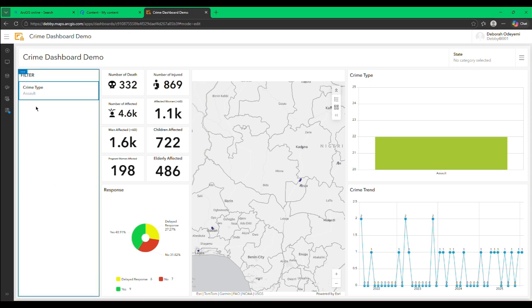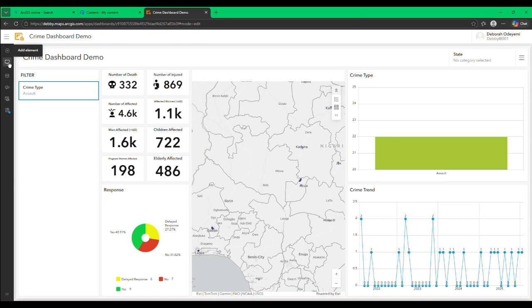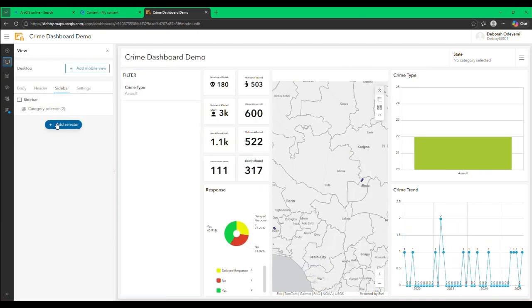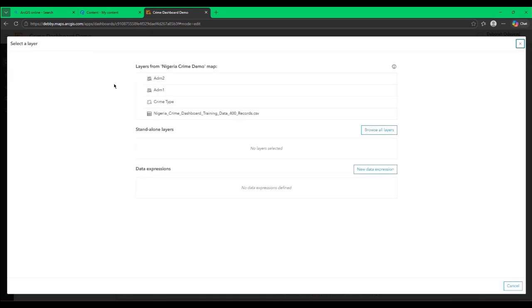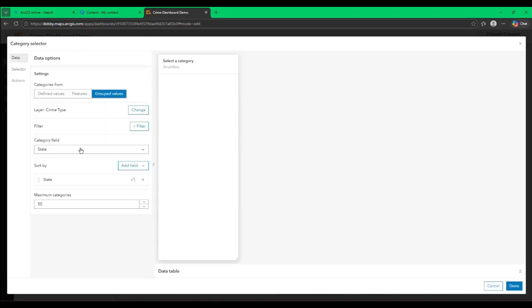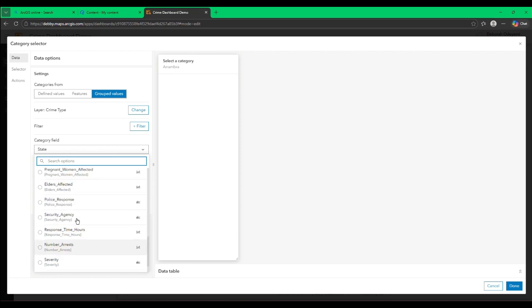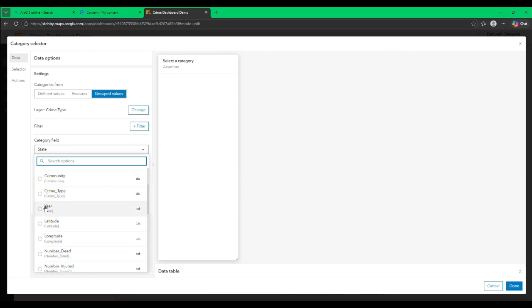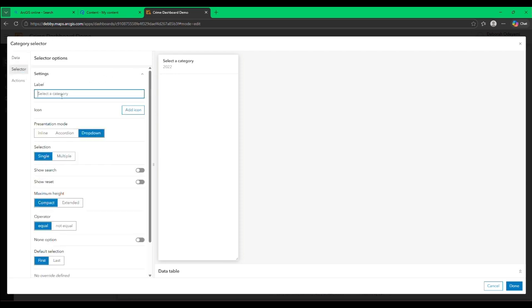We're just going to add a filter by year. So to add a filter again, the same way, sidebar, add selector, add a filter, grouped value, we'll link it to the layer. Then we want to select it by year of occurrence. So we're going to look for the year. We'll click on year. So then it's selected as year. We're going to give it a name. Choose year of occurrence.